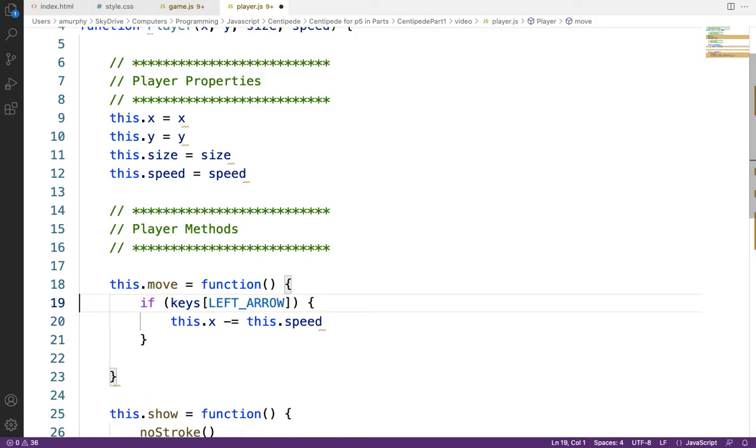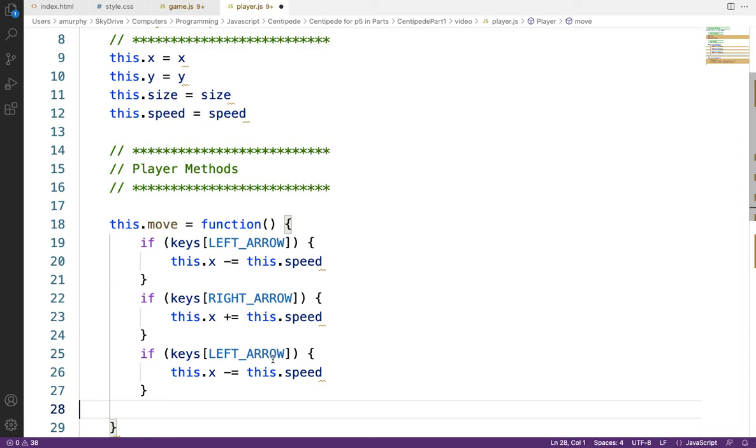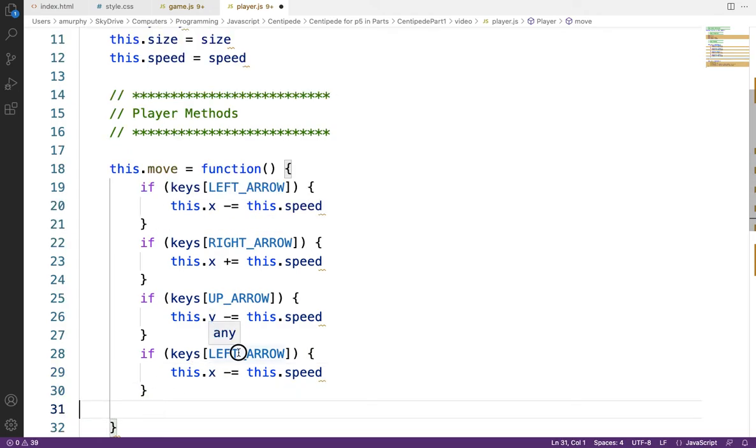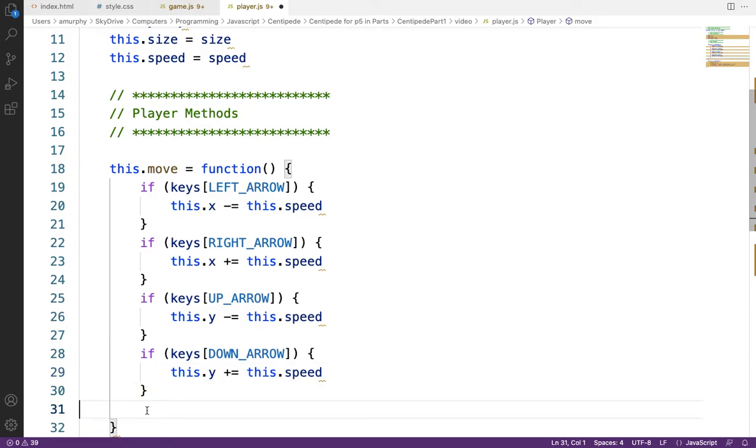Similarly, and I'm just going to start copying and pasting this, I want to do the same thing for right arrow, but I'm going to add that. When we move to the right, we add to our x location. Let's do the same thing for up arrow, and we're going to subtract from the y when we do that. And then for down arrow, we want to add to the y. So I've got to make sure I change both of those. I need a y right here, and I need a plus equals right here. Okay.